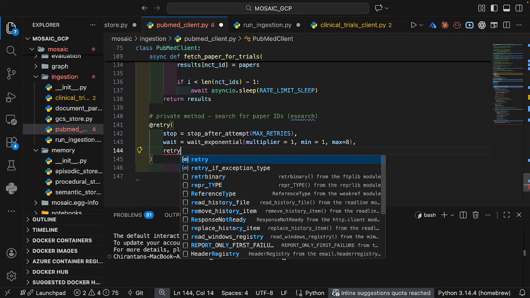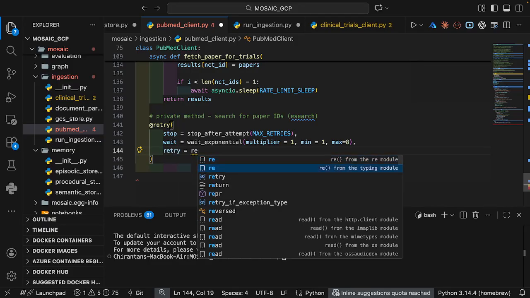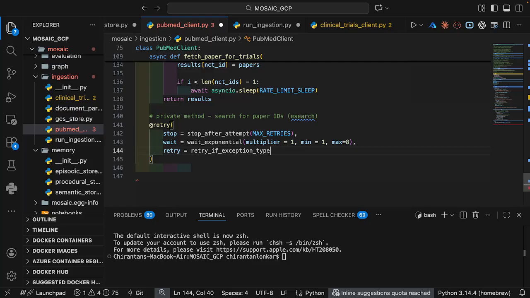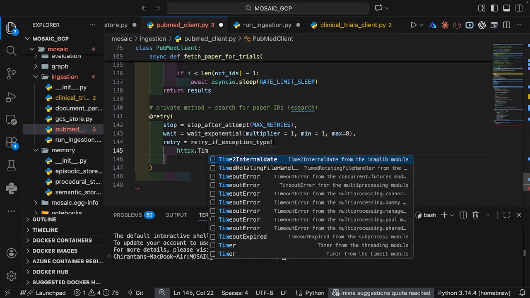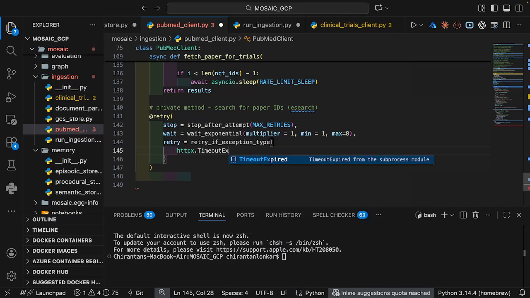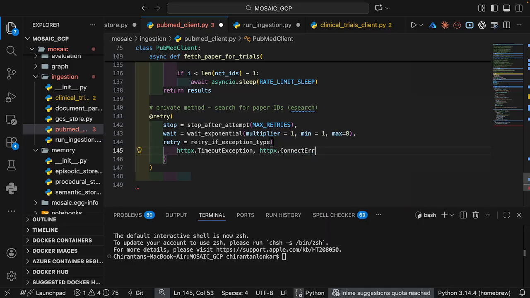Then I'm just going to say retry equals to retry if exception type, okay. And then I'm going to say httpx dot timeout exception, okay. Timeout, it's not there it seems, okay. Timeout exception comma httpx dot connect error, yeah. Looks cool, all right, okay.